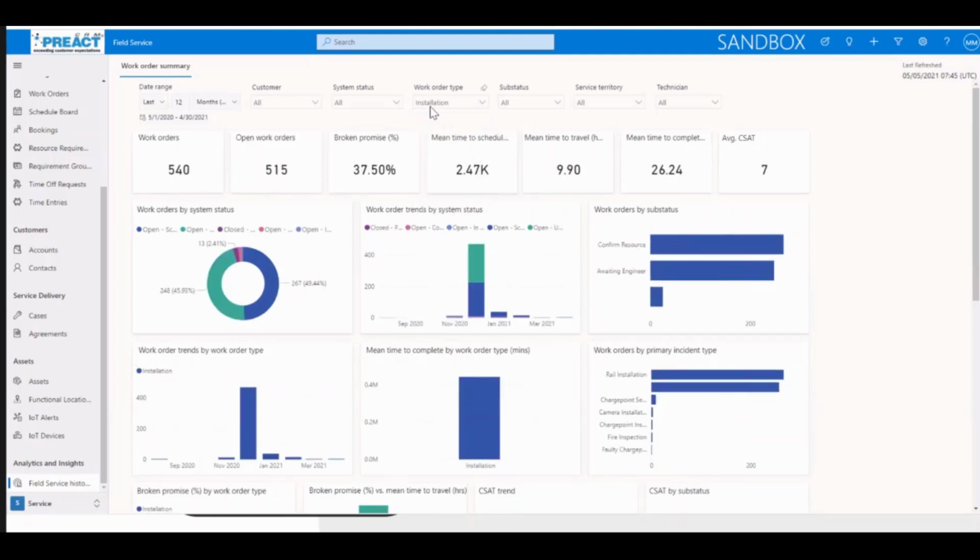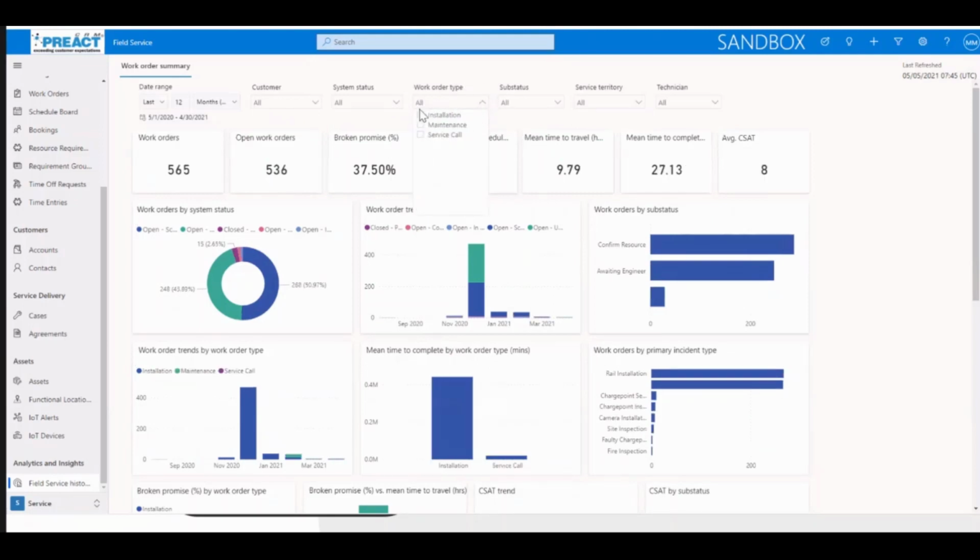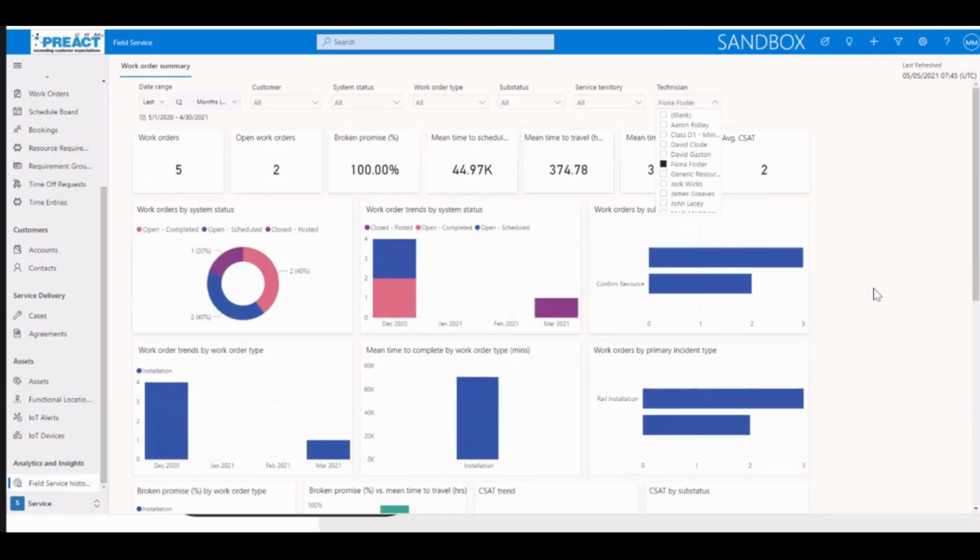But hopefully you can see by specifying and drilling down into these, and if you don't want that, you just untick it and then obviously it defaults to all values. Same thing on the service territories. If you want to specify an individual agent or engineer, so if I pick Fiona, I can see physically what Fiona's been doing in said period of time over here. It's just really useful, just from a reporting purpose.